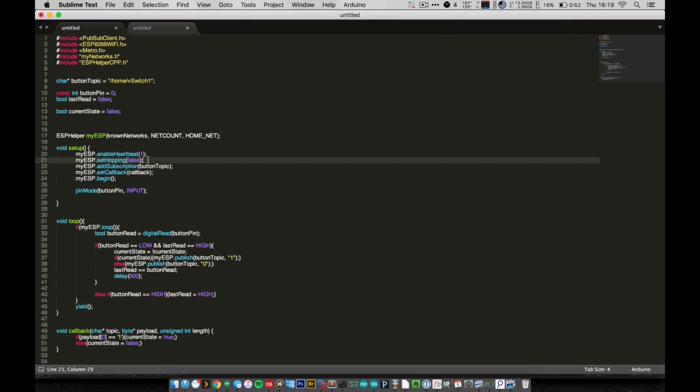And I did that basically so that I could have a module, upload the code to it, and then use it at home or at work interchangeably, and it would automatically just connect to whichever network was available. I had a subscription, and I set my callback to allow it to pick up and automatically change this current state if that's necessary. And then I start it up. And then the last thing I do is I just set the pin to an input.